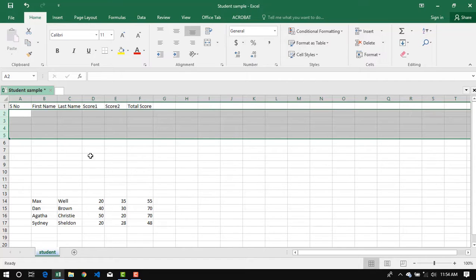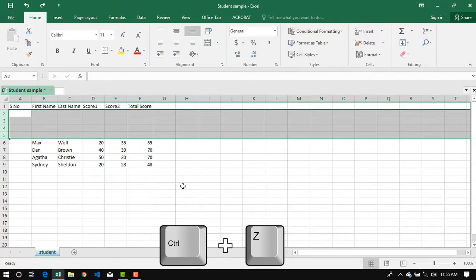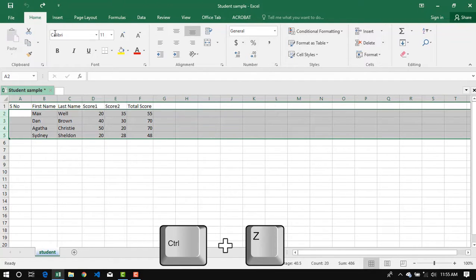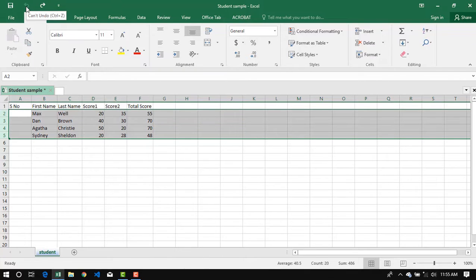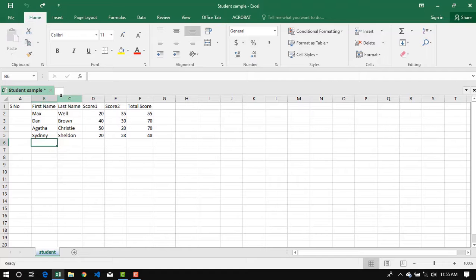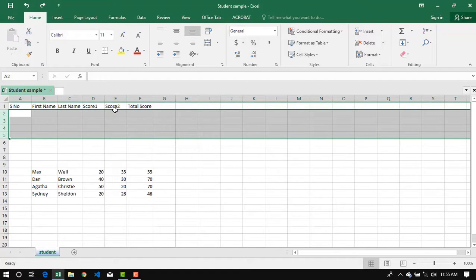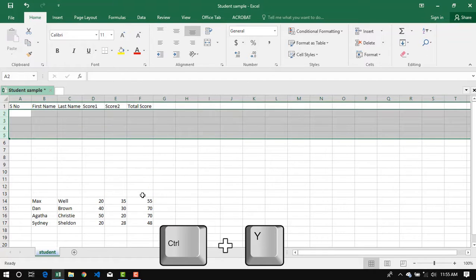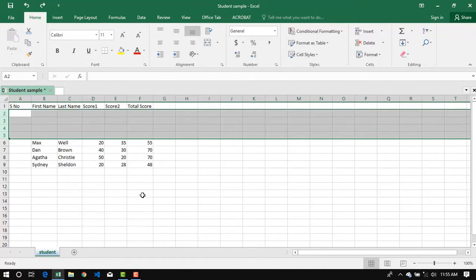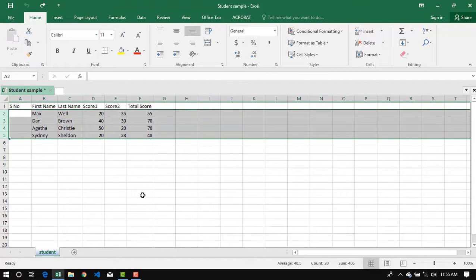But before we do that, let's go ahead and undo, because I don't want to have spaces here as of now. Press Ctrl-Z, Ctrl-Z, Ctrl-Z. You can also use the undo button right here. And similarly, if you want to redo your actions, you can click this button, or you can also press Ctrl-Y. Now I'm just going to undo all of the operations, and I'll show you how to add columns.